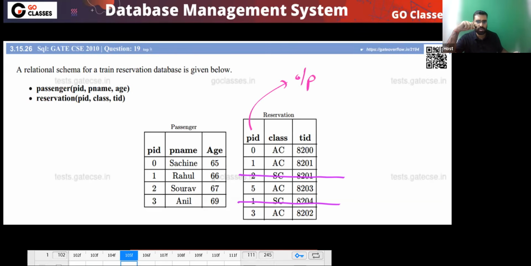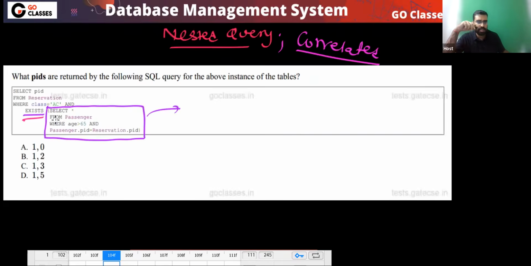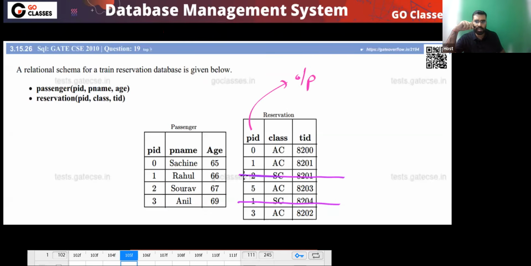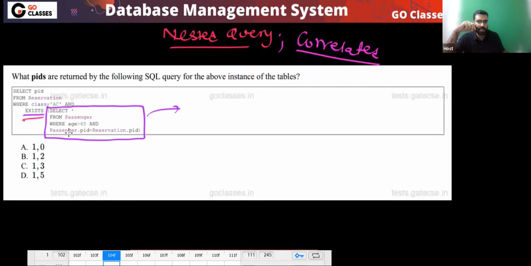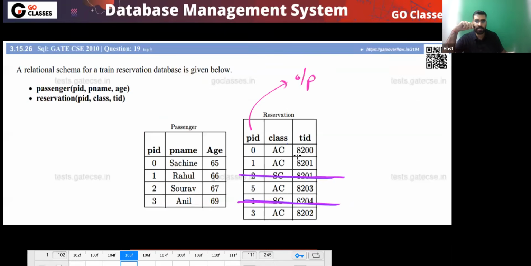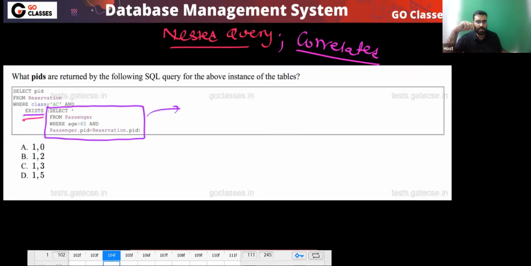So again, in this question, you can clearly see that the class must be AC. So you can remove these two tuples. These two tuples are gone because the class must be AC. The second point is that the passenger PID and the reservation PID must be the same, and the age must be more than 65.